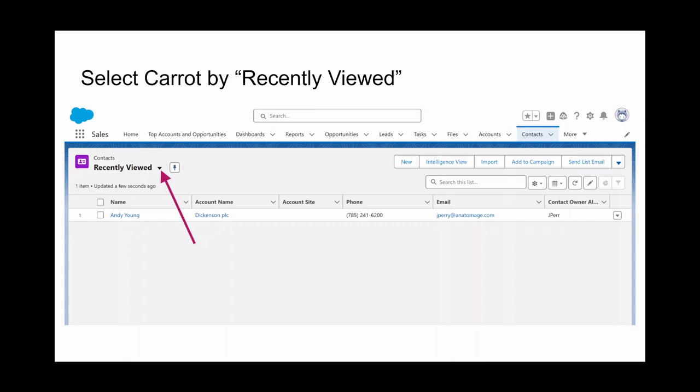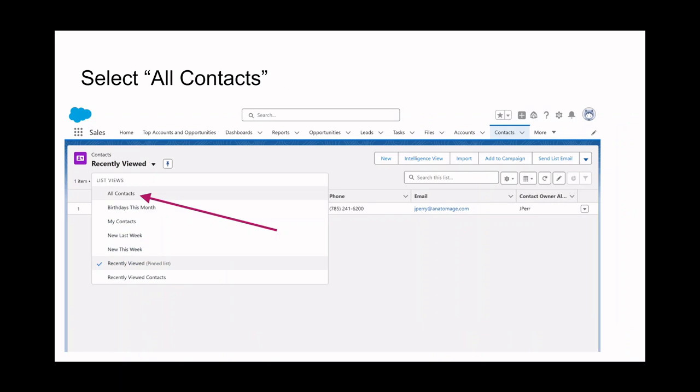You can hit new, which you'll see right there, or you can hit that little drop down on the recently viewed side. I find myself more often than not going to the drop down and then just building off of the report as is. But new will allow you to save. You can also clone reports as well, but we're just going to go with the drop down on recently viewed here. We'll select all contacts.